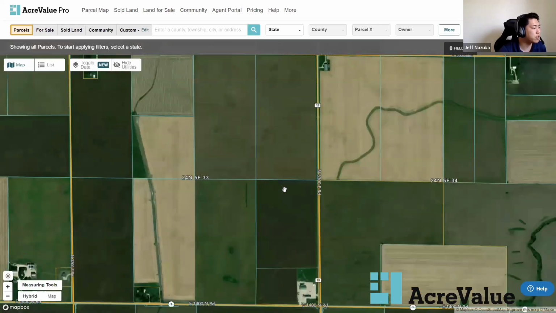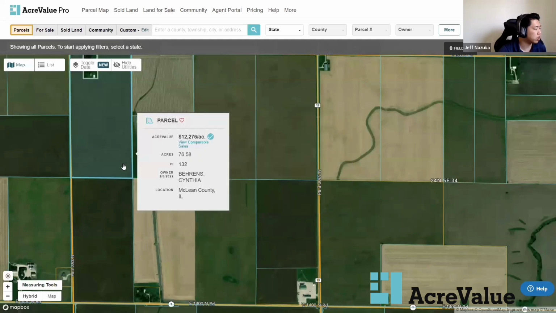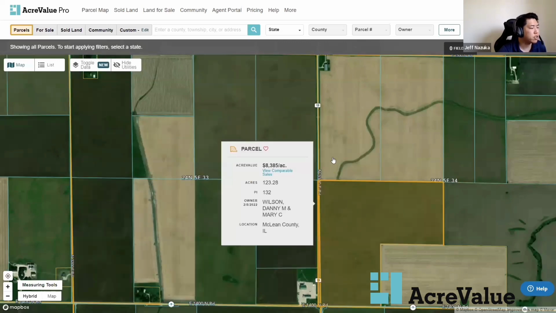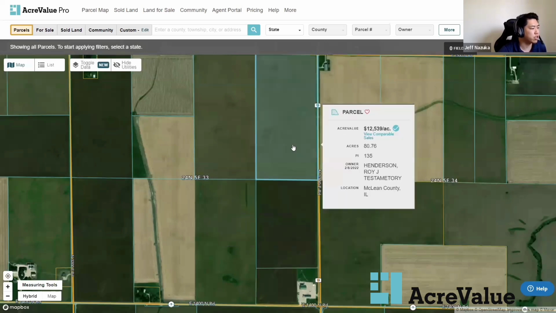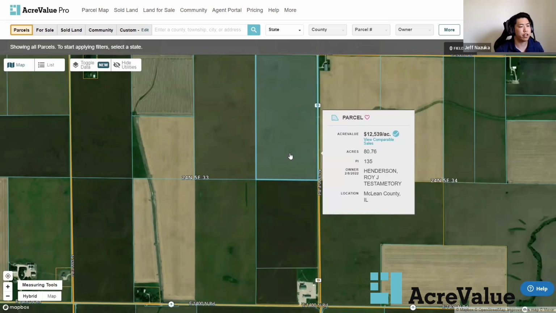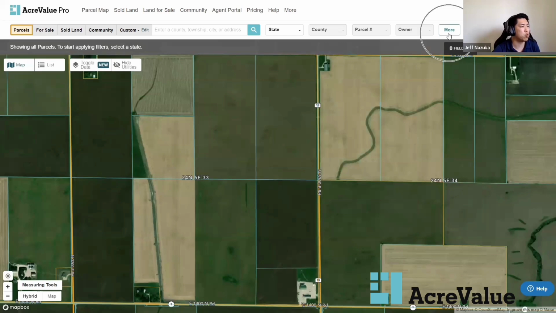As I zoom in, you'll be able to see that each of the parcels themselves is available along with the publicly registered owner of that parcel. What I want to show everyone is the new feature that allows you to say, I want to see everything within a certain area. To do that, we're going to go to this more button up here. So this is your filters.